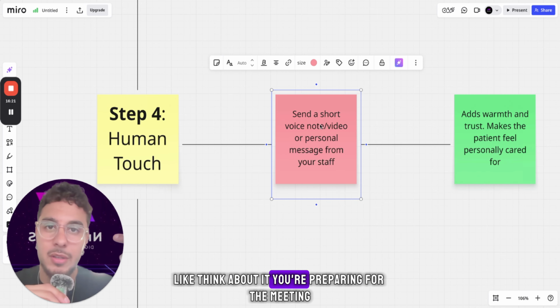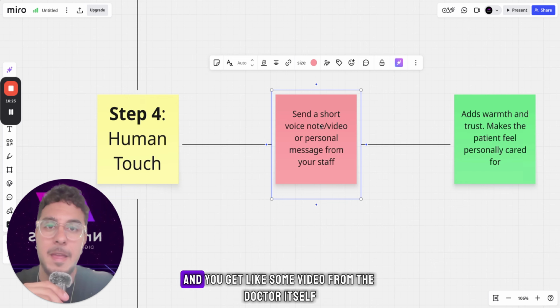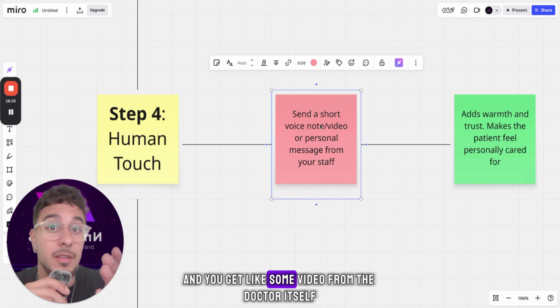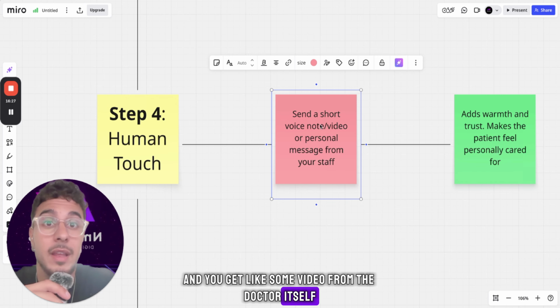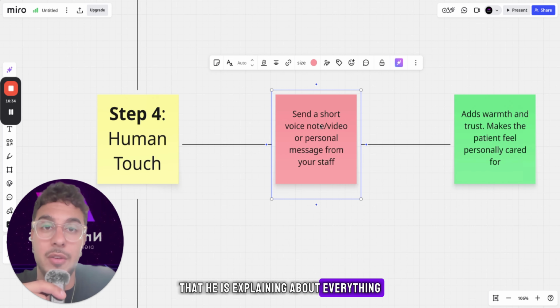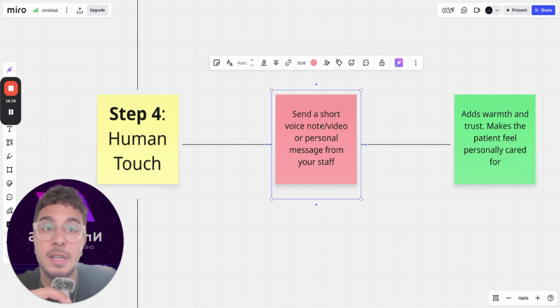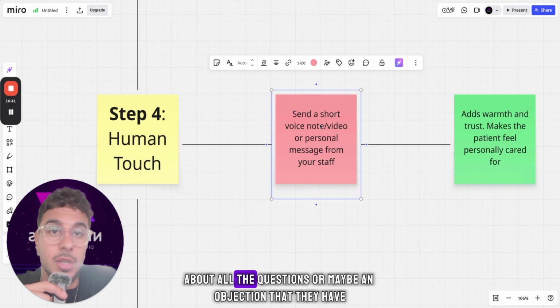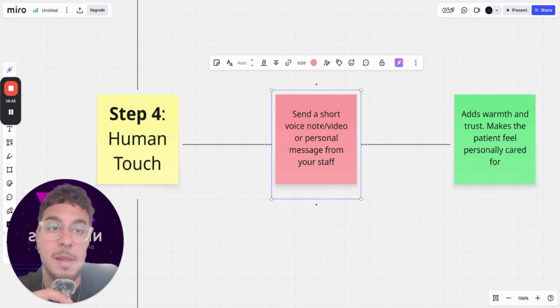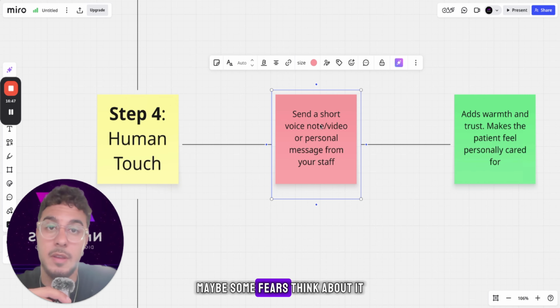Like, think about it, you are preparing for the meeting, and you get some video from the doctor himself explaining everything. He explains about the treatment, about the process, about other questions, or maybe an objection that they have, maybe some fears. Think about it.